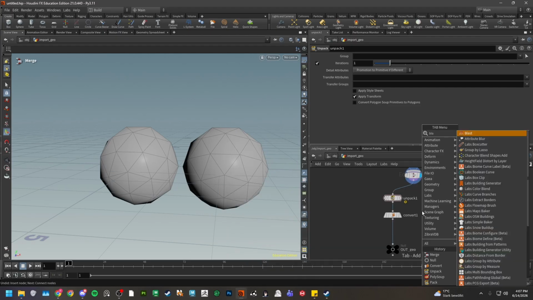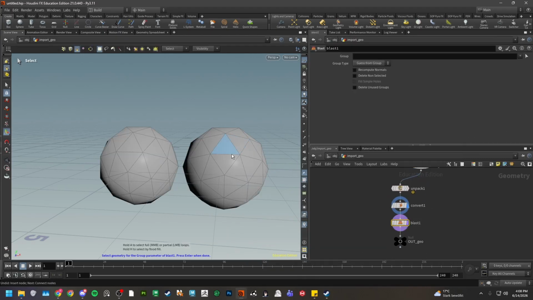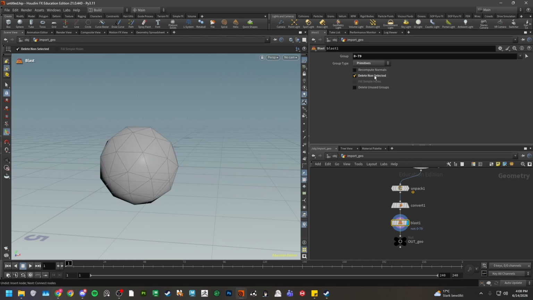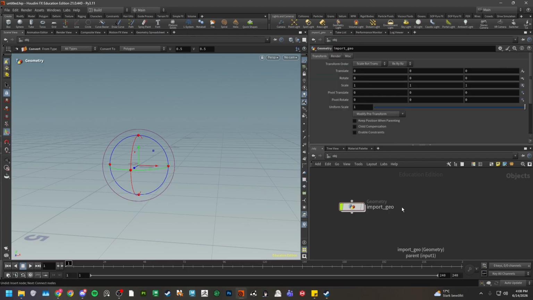What we would also do in this geo import context is drop a blast node, and then either select whatever you want to blast, or you select what you want to keep, and then hit the delete non-selected button. That way we isolate the geometry that we're going to be grooming on. For clarity reasons, I'm just going to remove this and leave it as one sphere. Okay, now we're done with the import of our geometry.